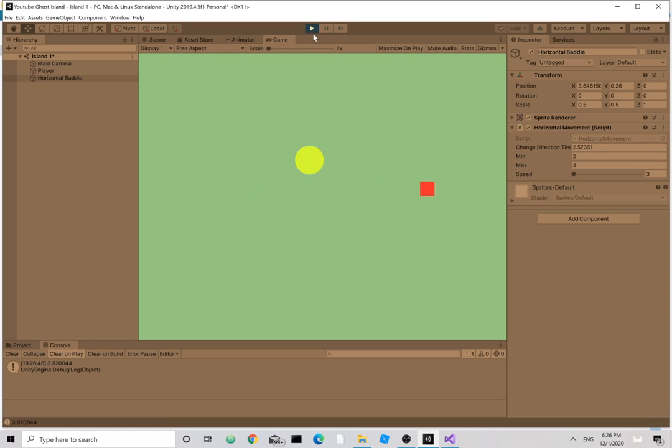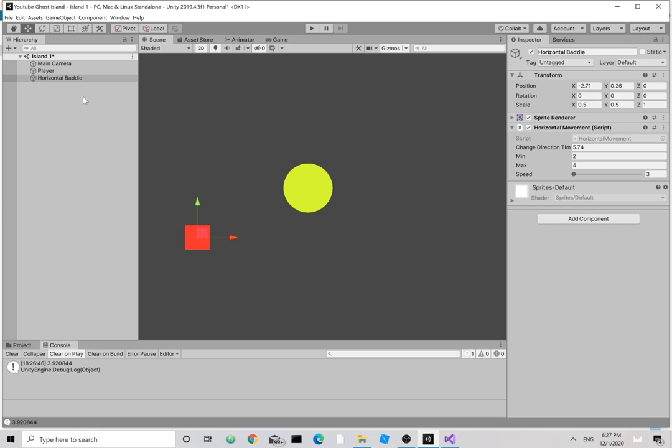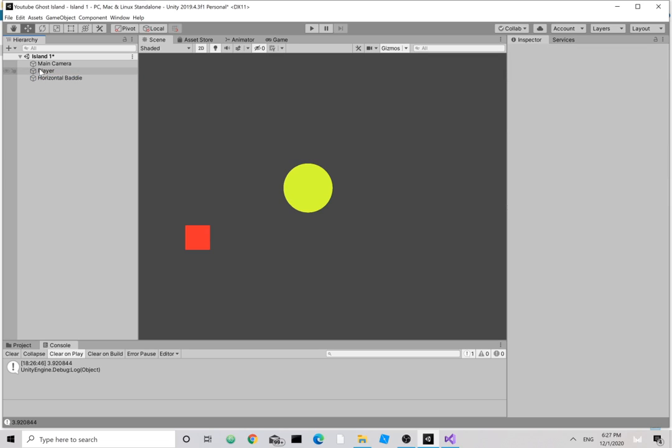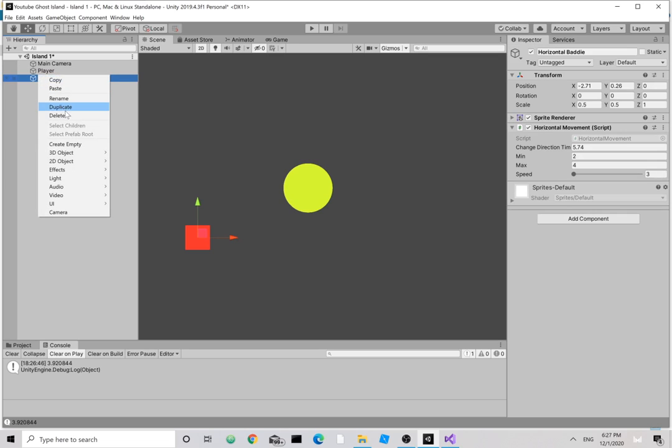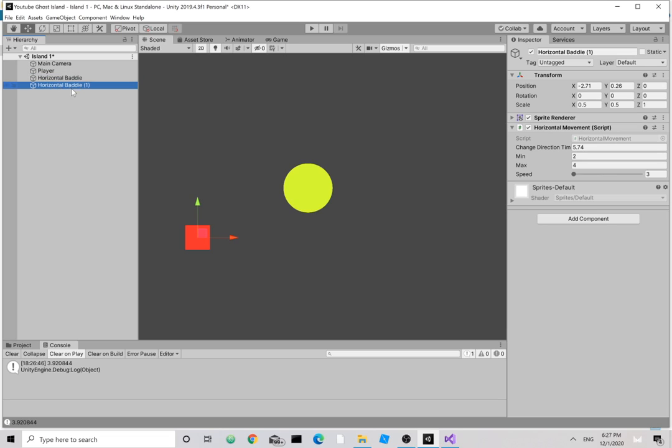Okay, what I want to move on to though is duplicating an actor. So I have a horizontal baddie. If you click on the horizontal baddie once and right click, you can use duplicate, or you can press Control D, which creates another actor. Okay, they're located in the same spot, you just need to move them.